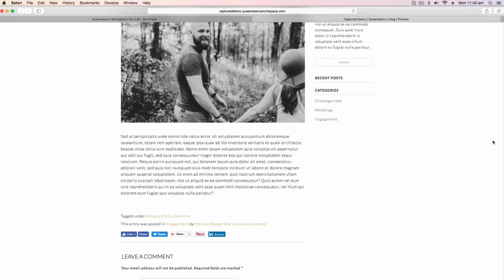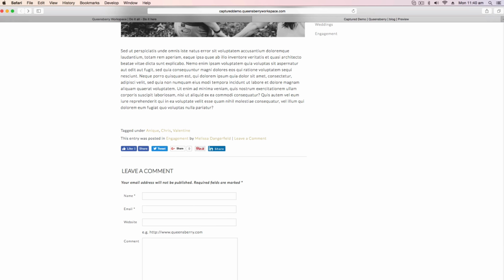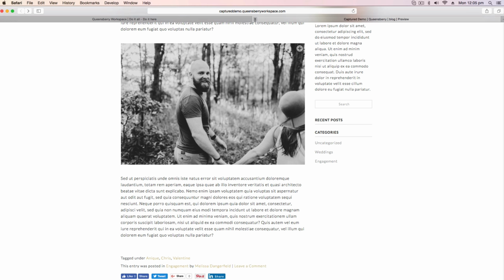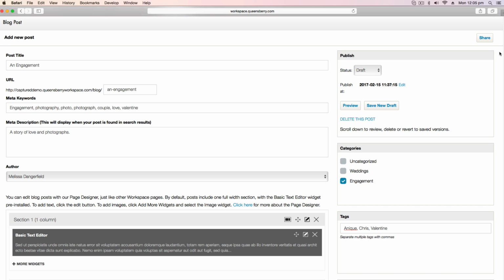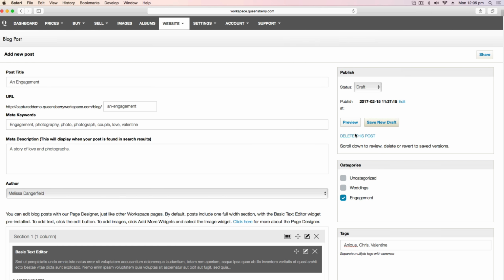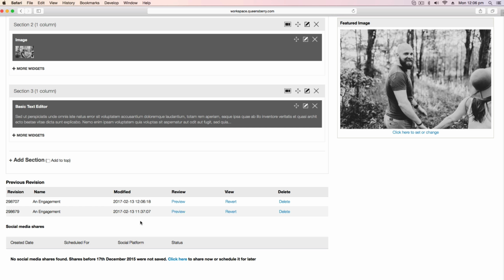Beneath it you can see the tags. It is under the engagement category. The author is here, and people can leave a comment if they would like to. Just going back to the blog post here, under previous revision, if I save a new draft, now I have two versions of the same post. If you make changes and then save a draft, you can click revert and it will revert back to that particular version. You can also preview or delete these previous versions as well.